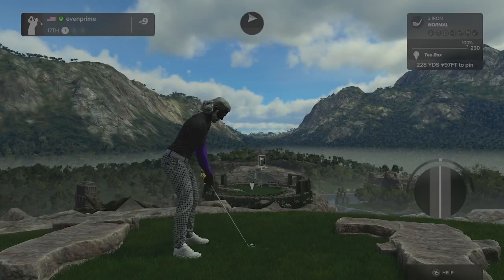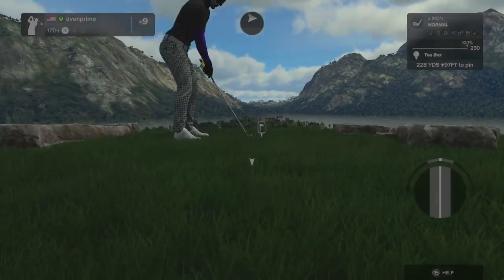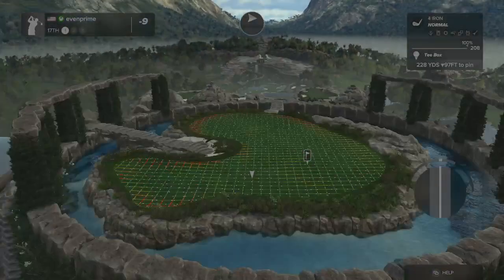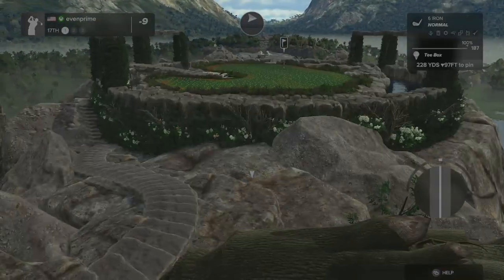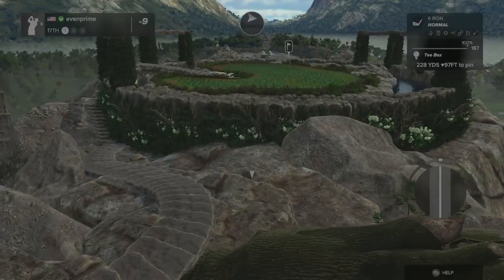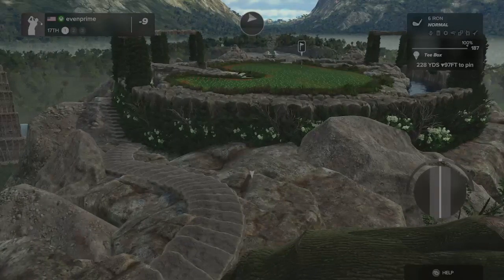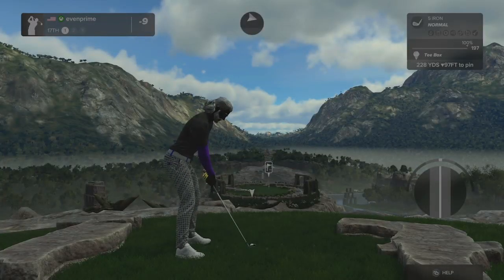So don't do that. Also, to the people who are getting bad drops here and there, you can always hit the right trigger and it brings you right back to the tees or right back to where your original shot was. So keep that in mind, everybody. It would save a lot of headaches for people if they knew that. And I don't know why more people don't know that, honestly. But they don't. So I think 197 will carry.